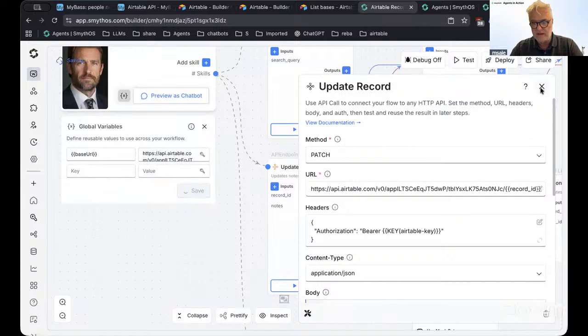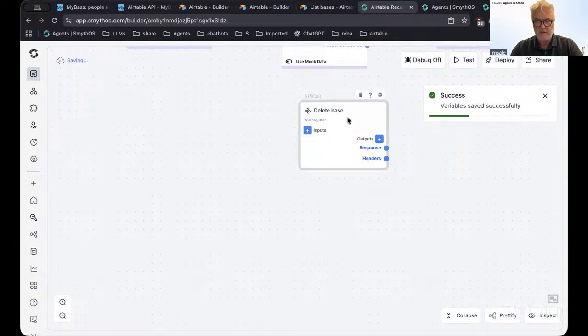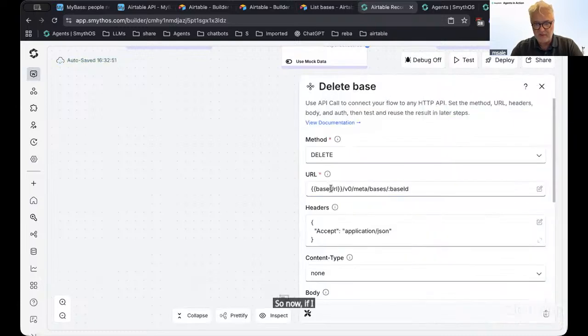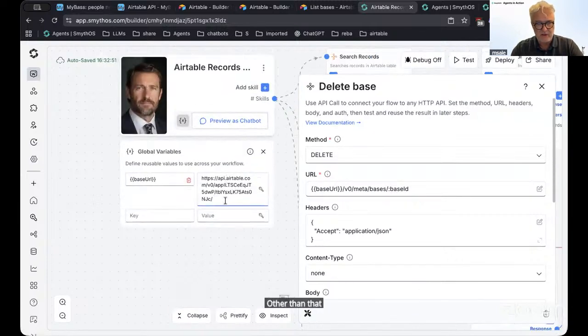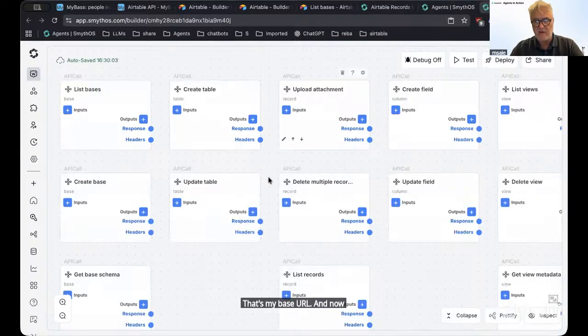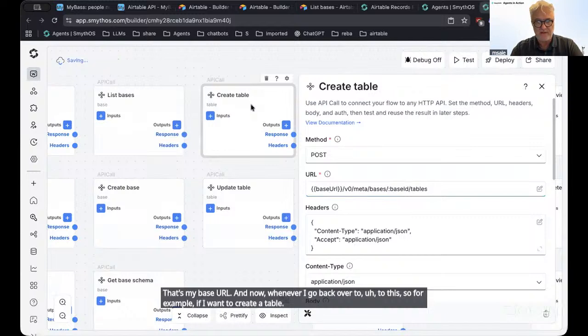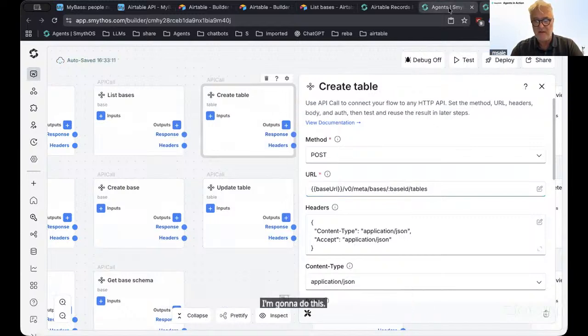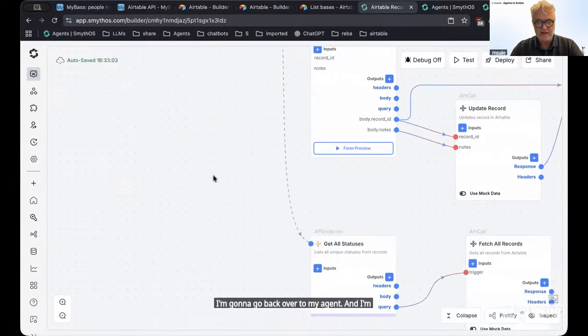And let's see. So now if I look at this configuration base URL, I don't need the trailing slash, but other than that, I think I'm good to go. That's my base URL. And now whenever I go back over to this, so for example, if I want to create a table, I'm going to do copy. I'm going to go back over to my agent and I'm going to paste.